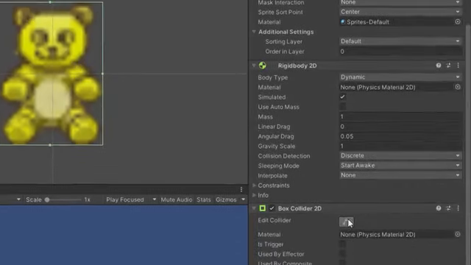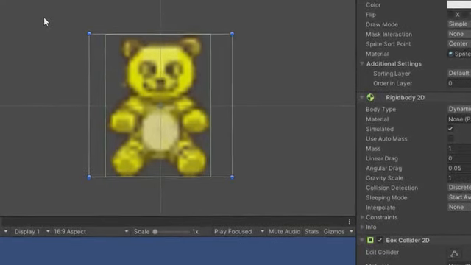When I'm done, I just click this box again, and now I have a tighter collider around the teddy bear. So the sprite is still 32 by 32, but the collider is smaller, so we get tighter collisions between our game objects when the teddy bear collides with some other game object.